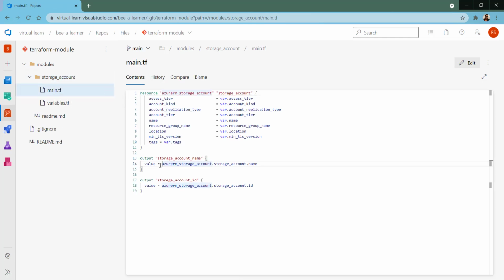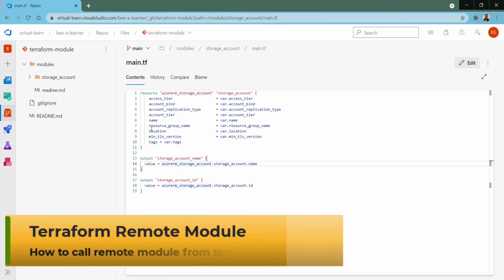Let's say for this logical storage account, I have a module called storage account. I could have another module called key vault, virtual machine, Kubernetes, and so on. So you can create multiple modules in this particular repository like that. Okay. Now, the question is, how do we call that?